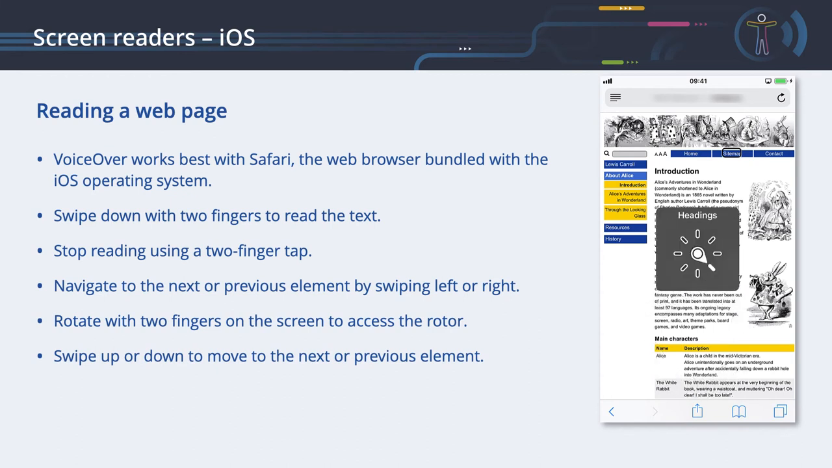Headings. Three headings. Once this function is activated, we can swipe up or down to move to the next or previous heading on the web page.